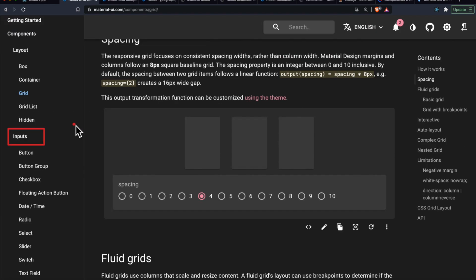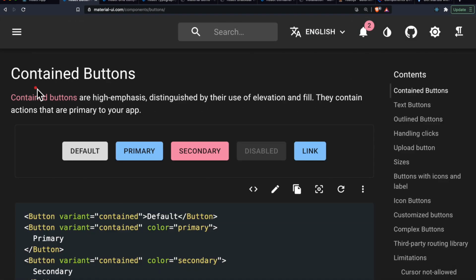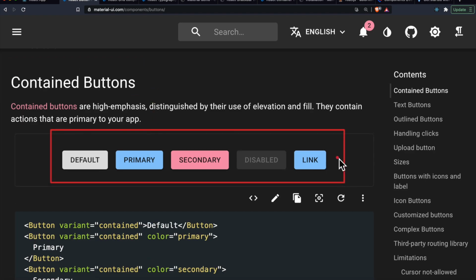Now let us move on to the next subsection, which is inputs, and let's quickly take a look at the button component. So I'm going to click on the button component now, and the page for button component shows that we can have different types of buttons. For example, we can have contained buttons, which look like this. As you can see here, these buttons look great, and this is what I meant earlier when I said that Material UI components have a professional finish look.